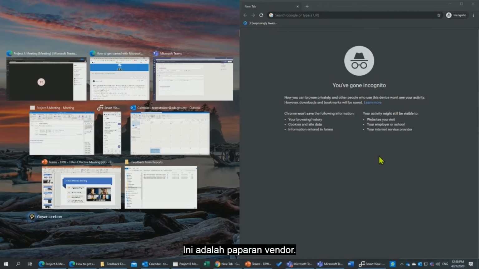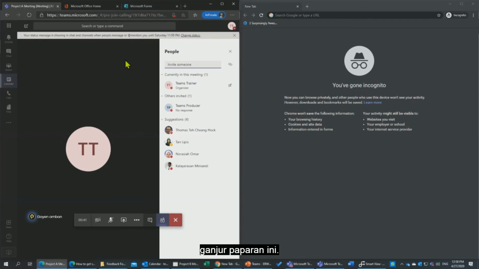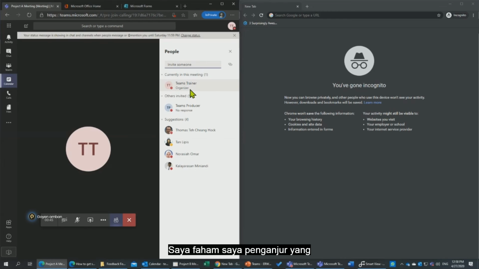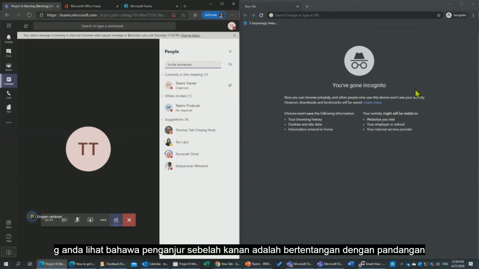This is the vendor view. Okay? Your view, which is the organizer view, is this view. Now you understand? I am the organizer. You see that? Organizer. The right hand side is the guest view, yeah?